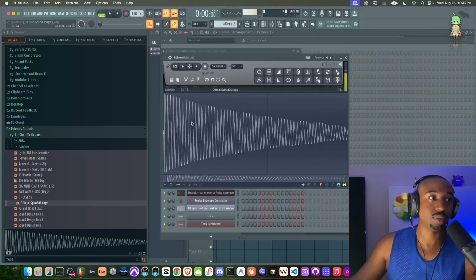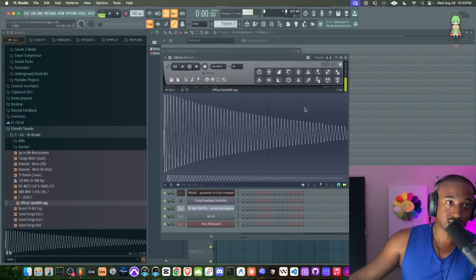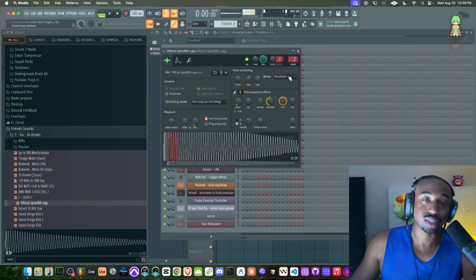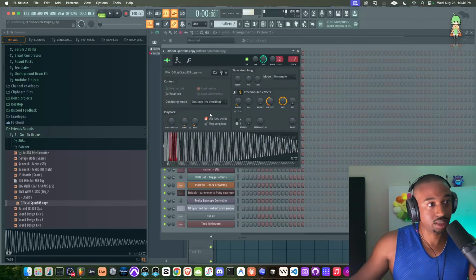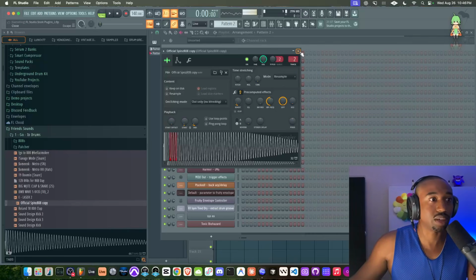Now again, this curvature, I would not loop an 808 like this because it won't sound natural. Okay, but more of those sustained 808s would be perfect for looping in that case. So that's just a technique for very specific 808s. Now let's move on to the next plugin.